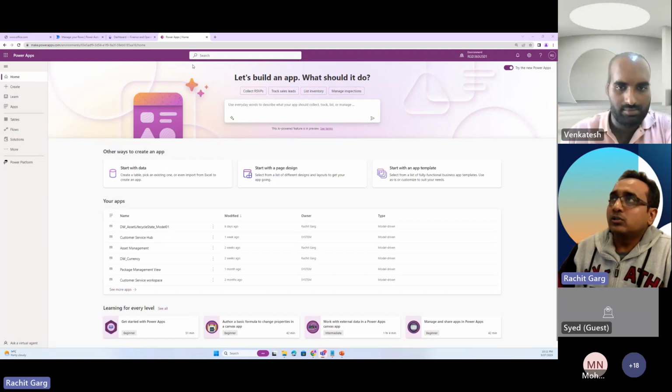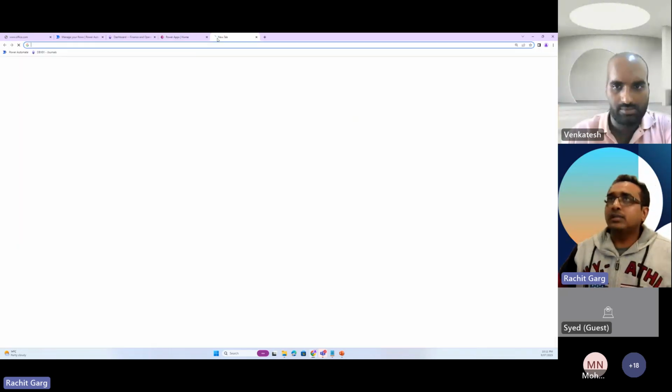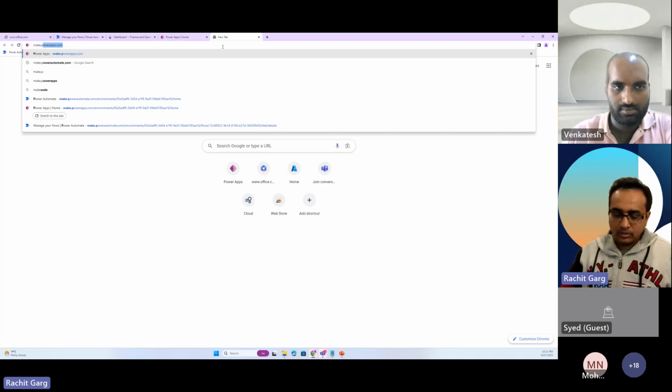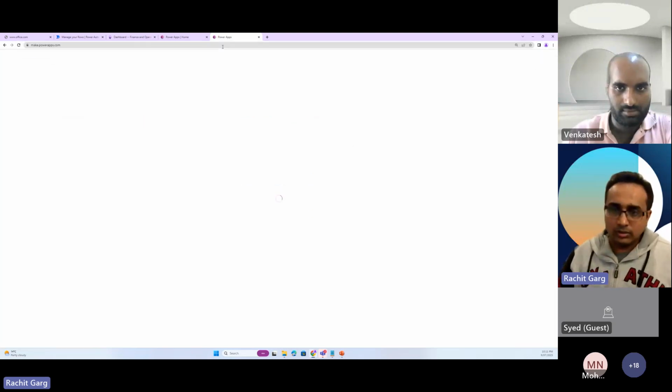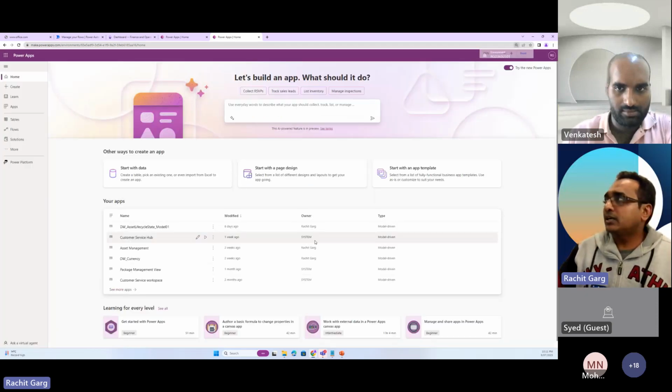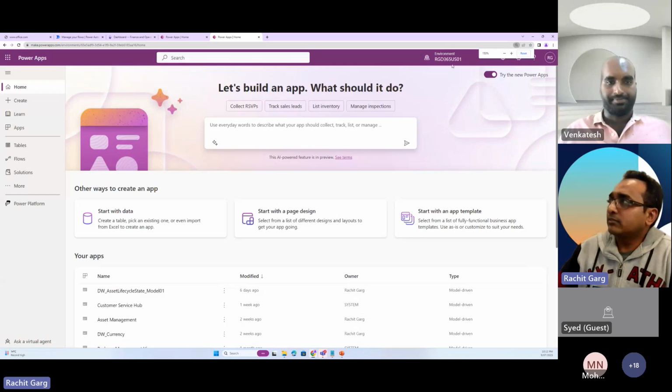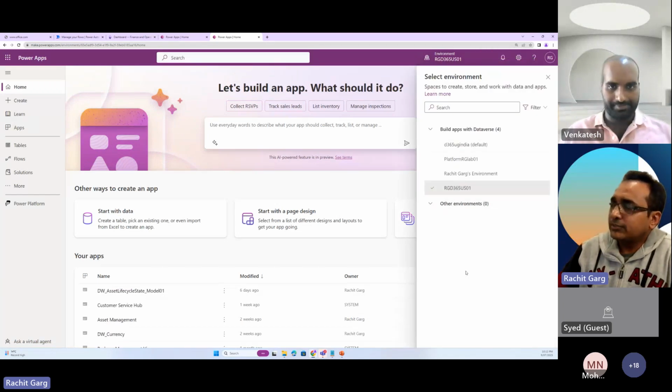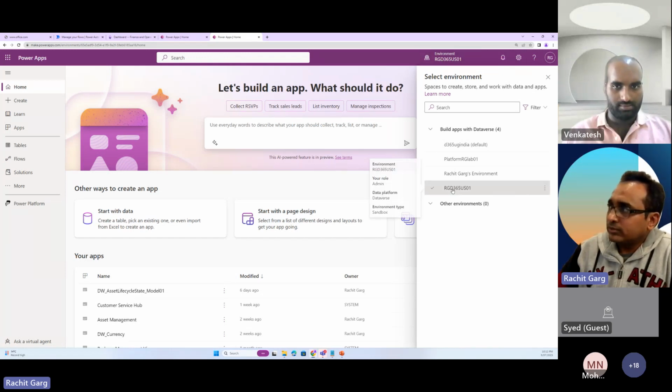So in order to log into your Power Apps page, you just simply have to log into make.powerapps.com and it takes you to your Power Apps homepage. Now, when it takes you to your homepage, it basically logs you into a default environment and you can change your environments. So if you click on this gear icon and this environment here, you will see the list of all your environments.